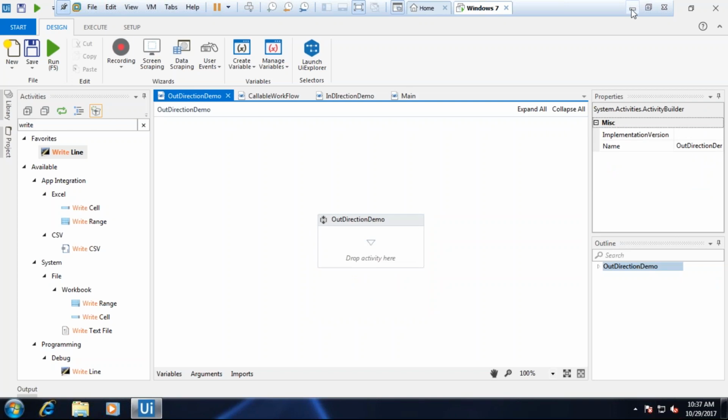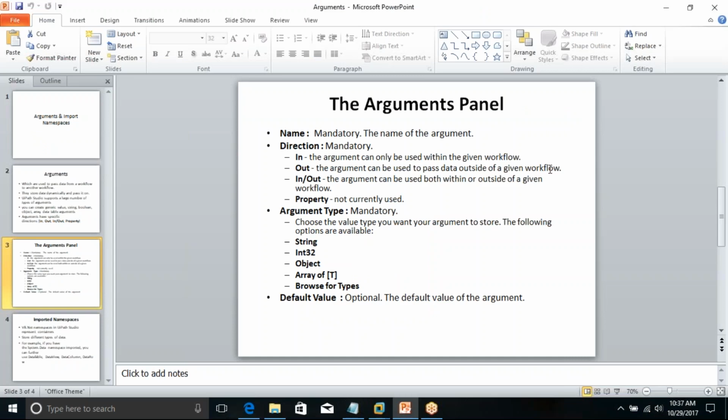Very simple. I'm currently in workflow A. Inside my workflow A, I'm going to call workflow B. In workflow B, the value should return from workflow B to A. That is what it's trying to say. The argument can be used to pass data outside of the given workflow. Let's look at UiPath and see a small example of that.